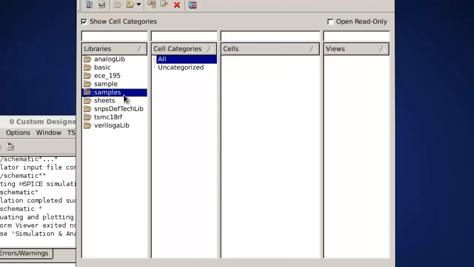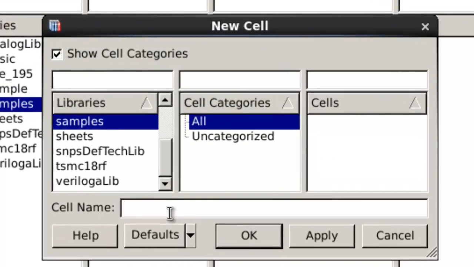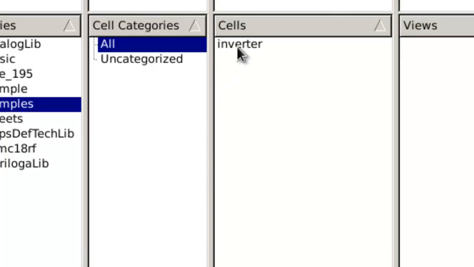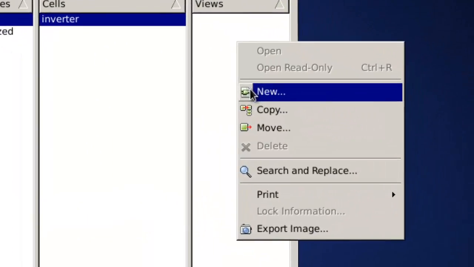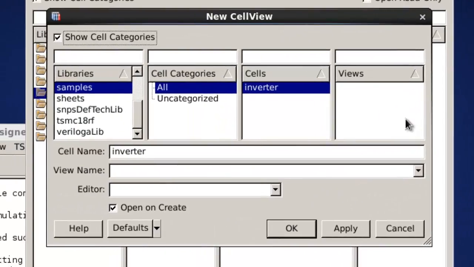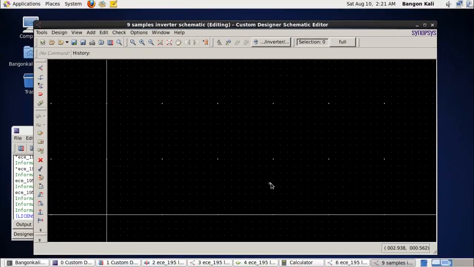Here in the samples library that we recently created, let's create a new cell. We'll call this cell the inverter cell. Let's click on the inverter and create a new schematic entry. In the new cell view, we select schematic and press OK. Here in the schematic entry, we can start creating our first inverter.